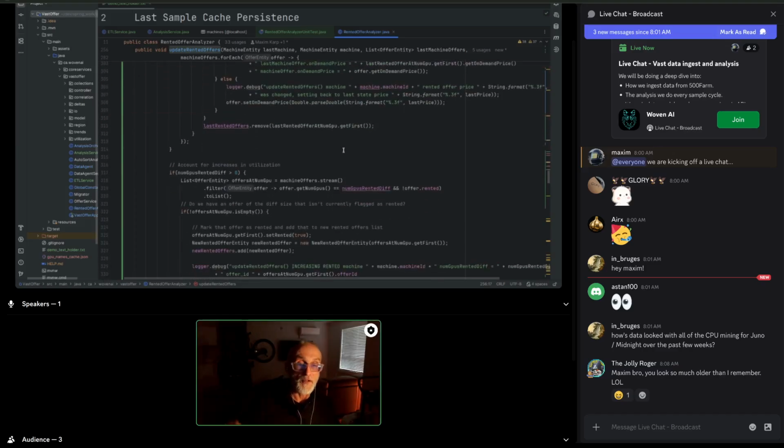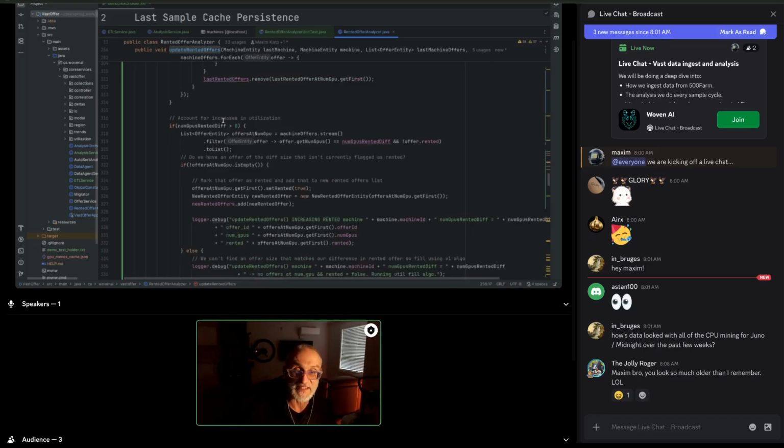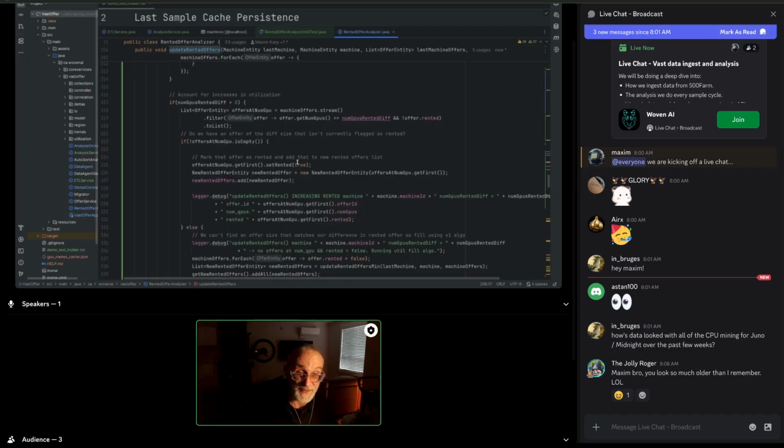Now that we've carried over the last rented offer states into the current ones, we see what the diff is. If we went from a 4 GPU server with 2 GPUs rented to 4 GPUs rented, we need to see what that difference is. Do we have any offers at that diff size that aren't currently flagged rented? If we do, let's flag that as rented and add that to our new rented offer list.